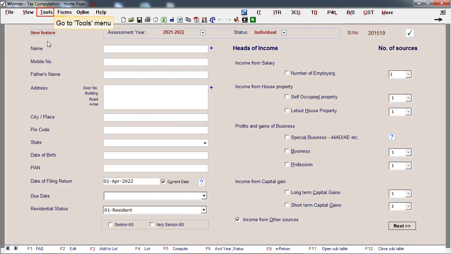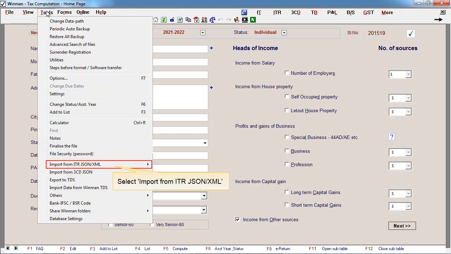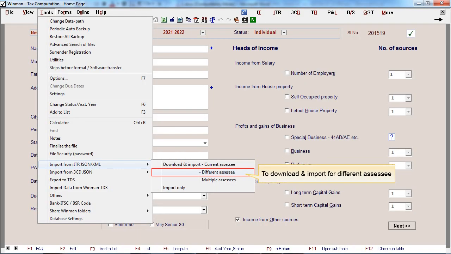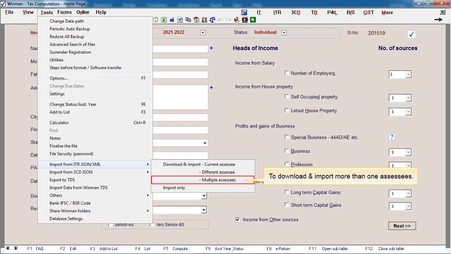Go to Tools menu. Select Import from ITR JSON or XML. To download and import JSON or XML files of the assessee, whose file is kept open in software, click on Current Assessee. To download and import JSON or XML files of another assessee, click on Different Assessee. To download and import JSON or XML files of more than one assessees, click on Multiple Assessees.